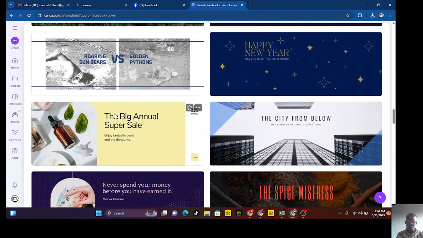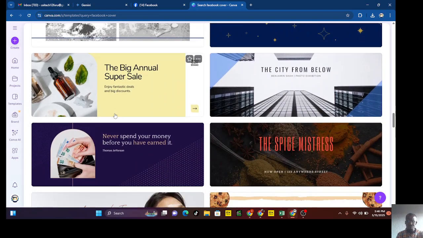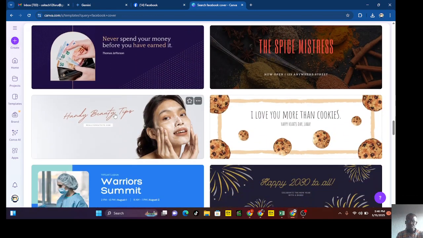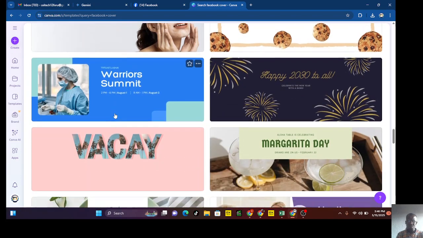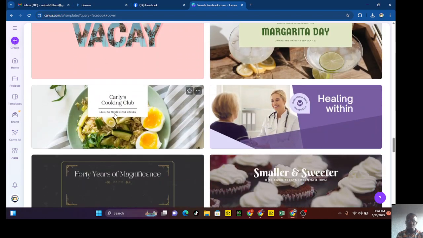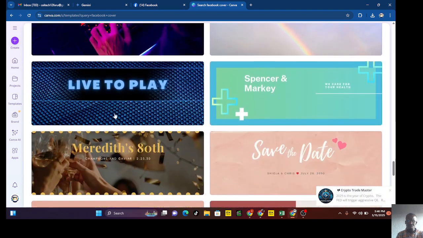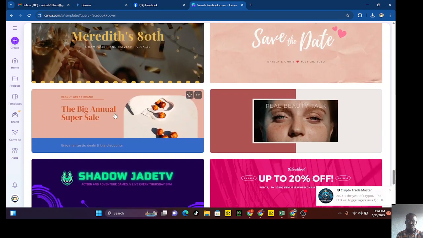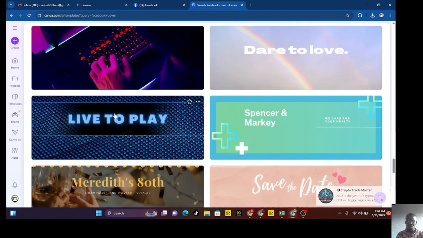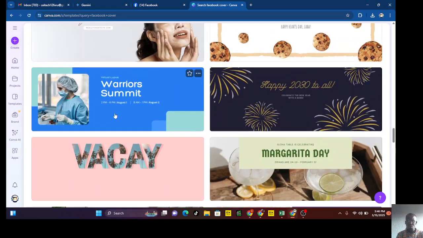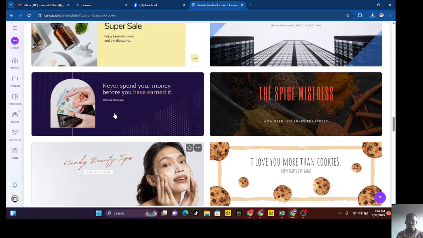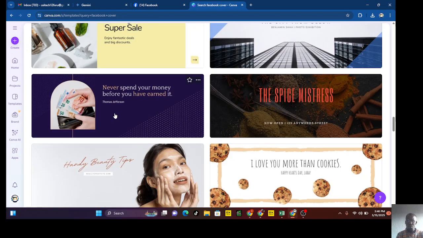And don't forget that some are paid while some are free, so you have to check for the free ones. For the free one you won't see anything, but for the paid one you will see something like a crown. You see a crown, you know that is a paid one. Let me check if there's anything I can choose from here and use as a sample for you.